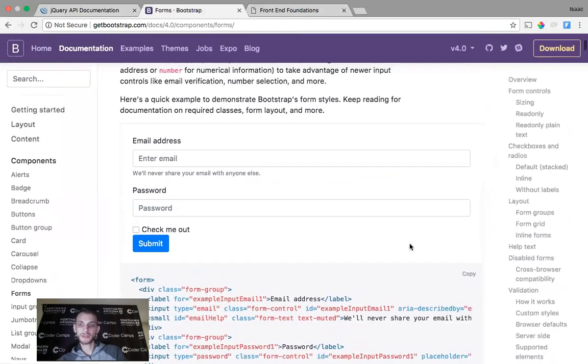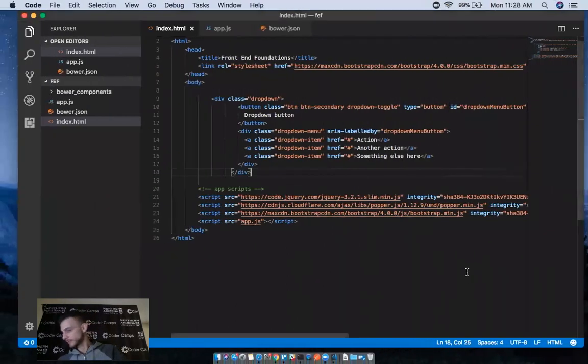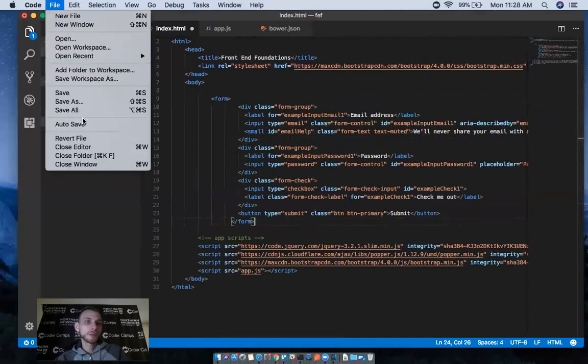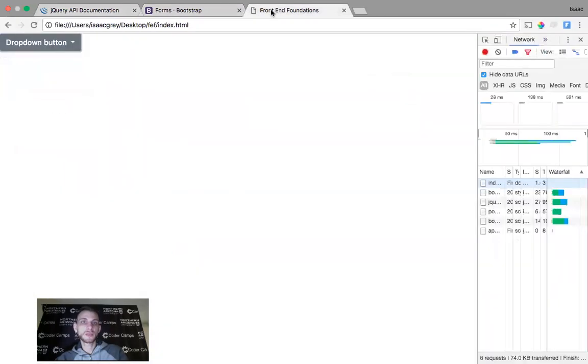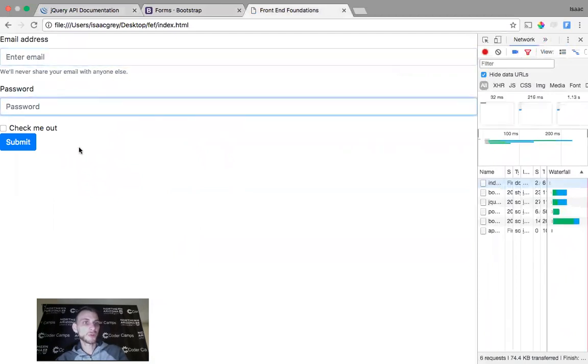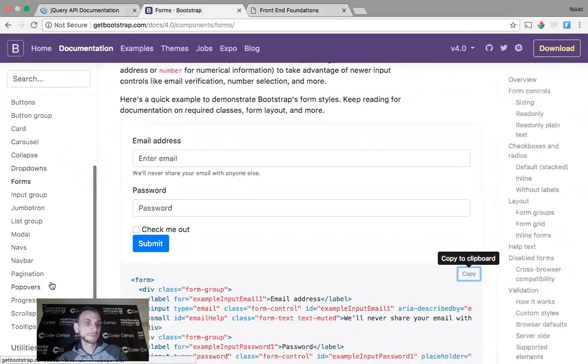Okay, so that being said, let's go ahead and copy this first form here just to get a feel, right? So we'll copy the code, and we'll just paste that in our browser. Okay, and we will save, and we will refresh. As you can see, we have a nice form ready to go, right? We're maybe logging a user in or something of that nature.